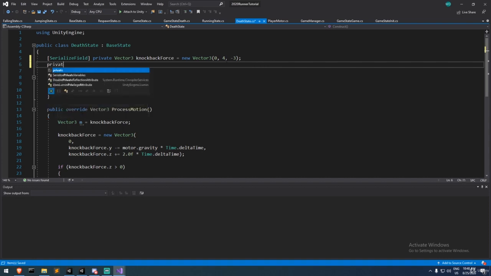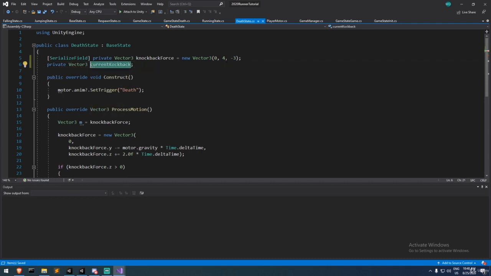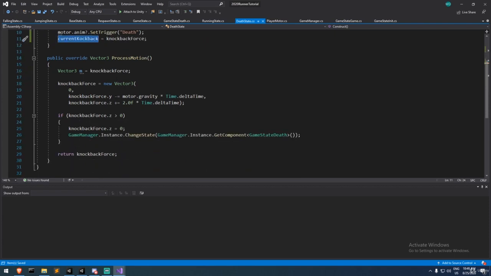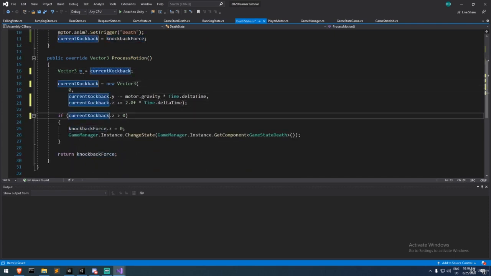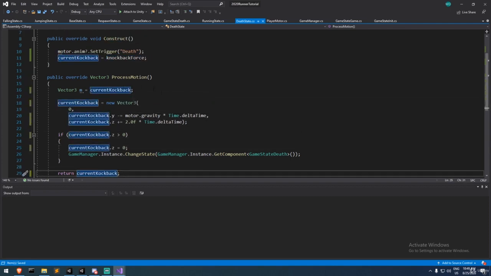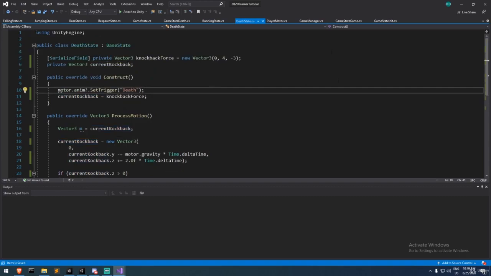Let's do private Vector3 current knockback. And that current knockback, every time we construct, would be set to the knockback force. And this is the one we would be modifying every single time. So let me just modify all of that to current knockback. And that should do it. So that should fix it.